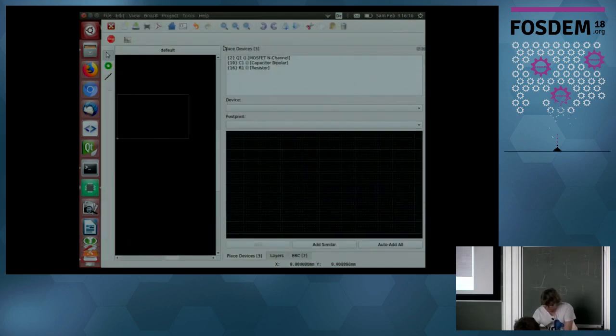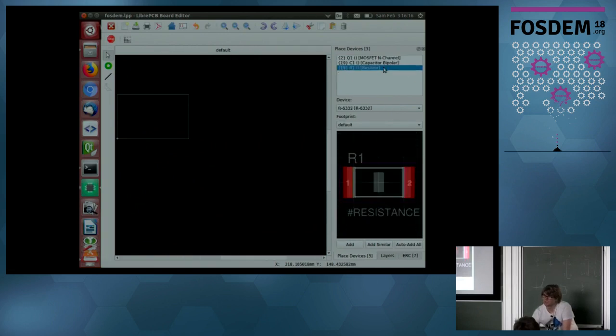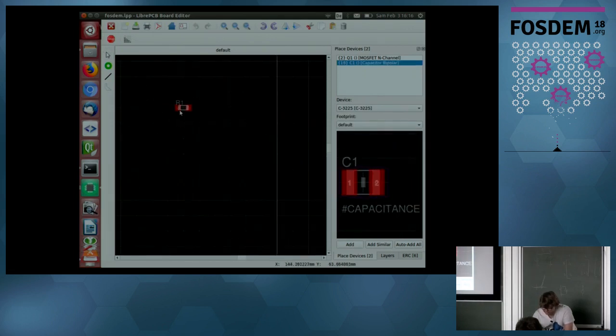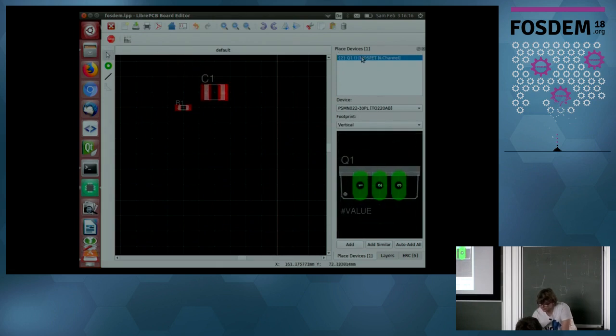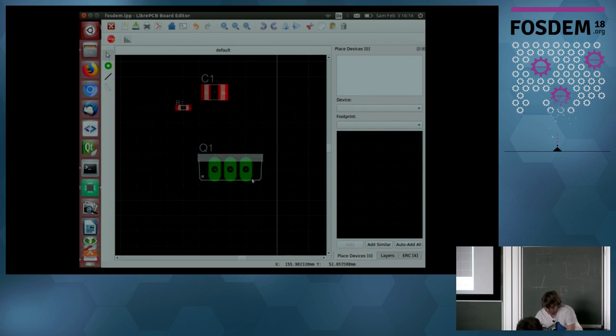Now in the board editor, we can see there are 3 parts which are missing on the board right now. So we can choose, for example, the resistor, choose the exact device, add it, and the other devices. And for example, the MOSFET, we have 2 devices available at the moment. And for the TO220 device, we can also choose between the different mounting variants. So let's add this one.